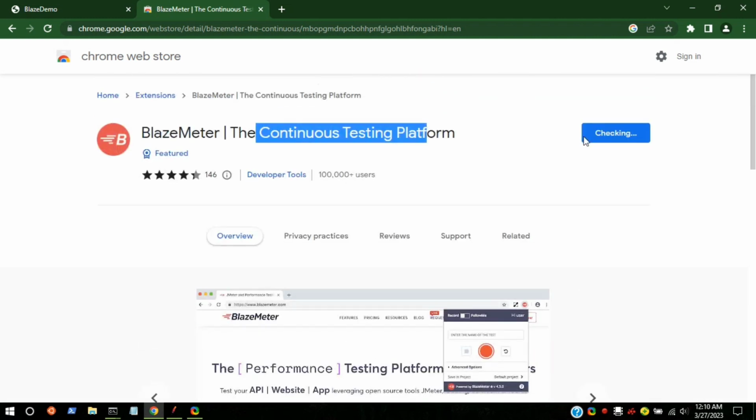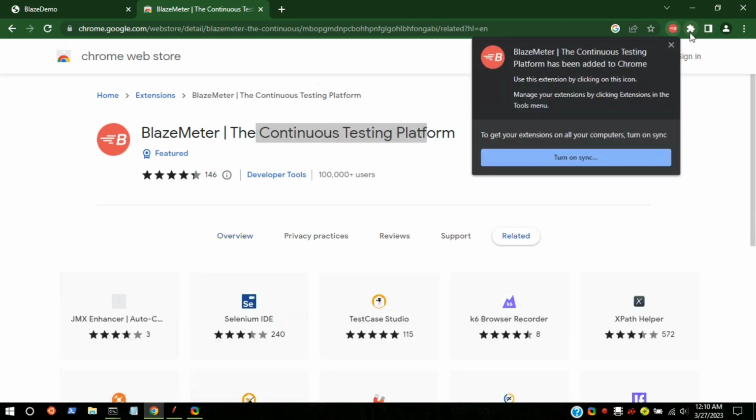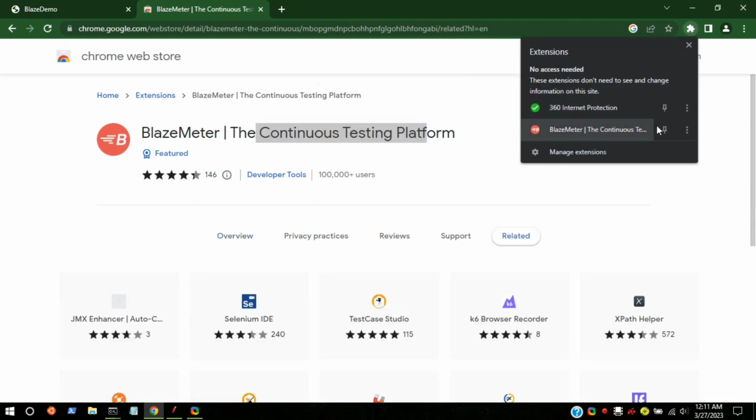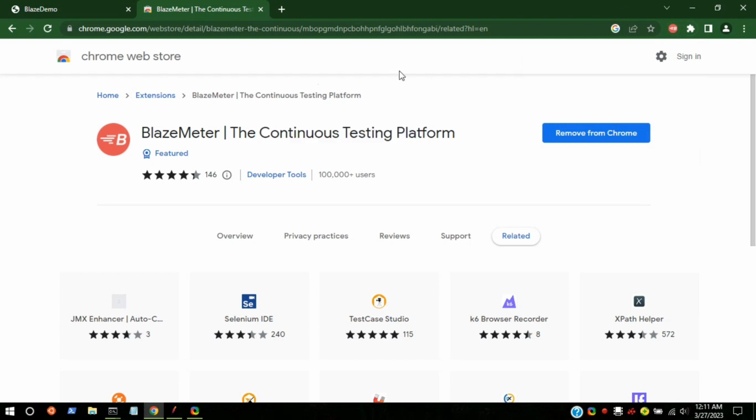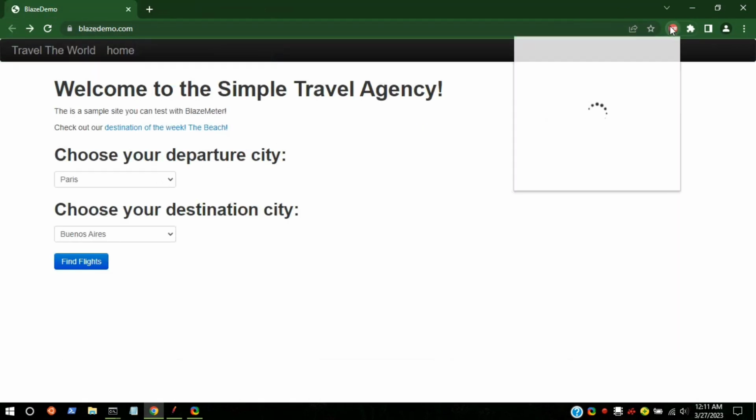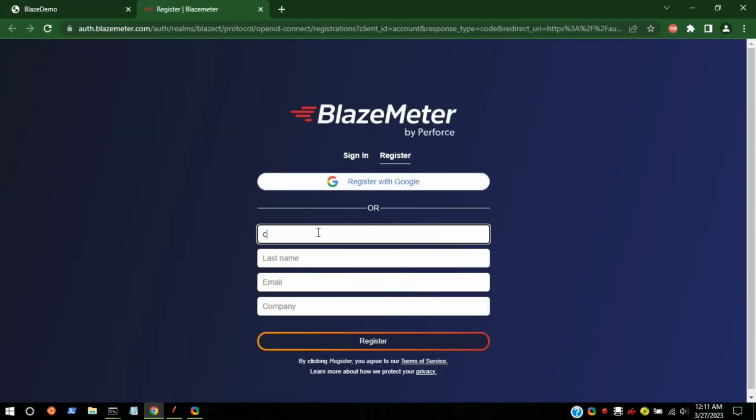Basically, for Blazemeter you have to add the Blazemeter extension and install it along with your Chrome browser. After that you are able to record elements. First of all you have to sign up, that is the mandatory thing. So here I just write my name, like Codemaster, and put in some company name. Then after that you sign up, and then you are able to use the Blazemeter tool.